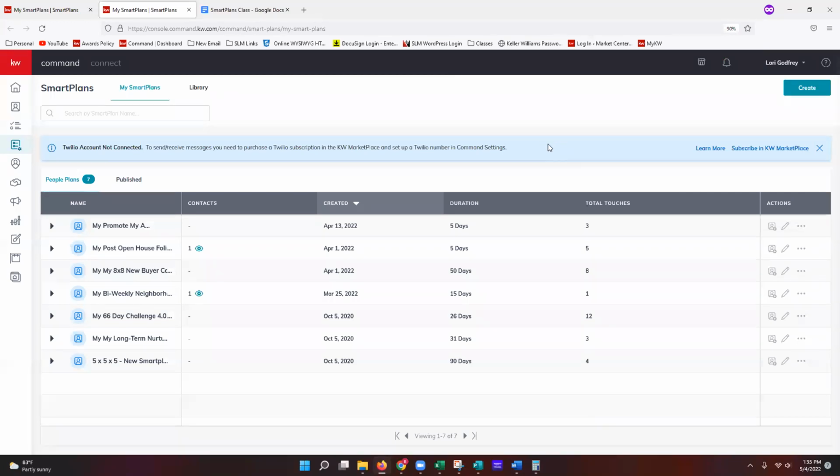Once we get into this section, this is where all of your smart plans are going to be held. This means smart plans that you've previously pulled from the library, which we'll jump into in a second. But as long as you're on this My Smart Plans tab, these are smart plans that are essentially ready to be used. That being said, I always, 100% of the time, anytime you're dabbling with smart plans, proofread them.